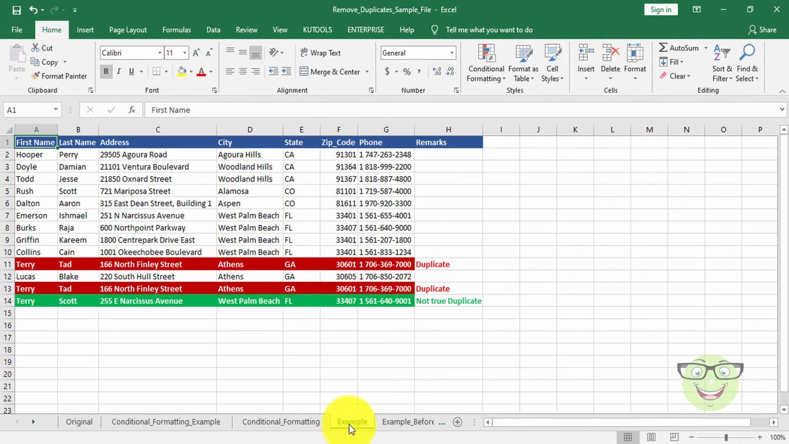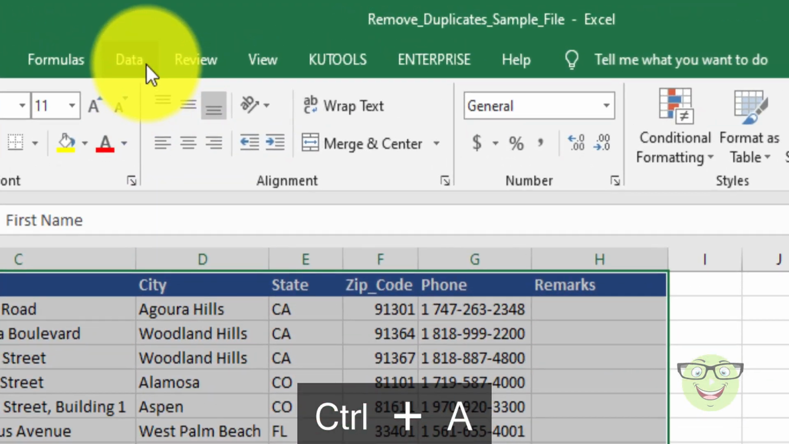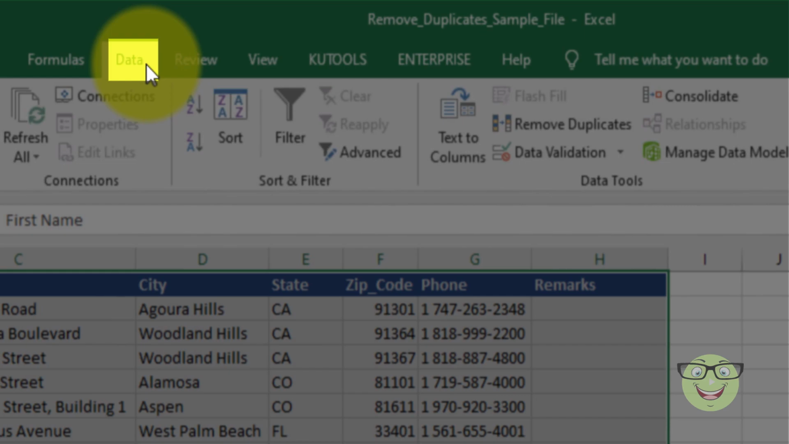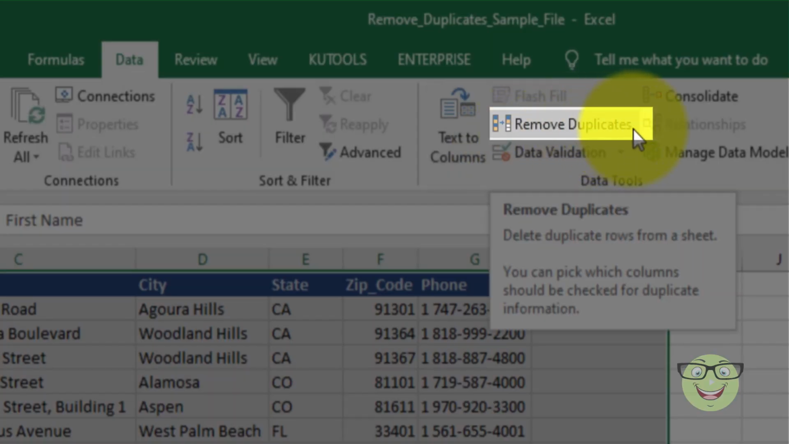Let's move on to how to remove duplicates. Excel can remove duplicates with the click of a button. Here's how you do it. Select the entire dataset. Select the Data tab. Choose the Remove Duplicates button.